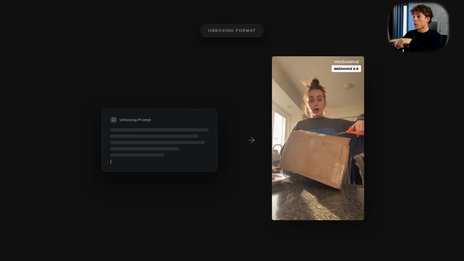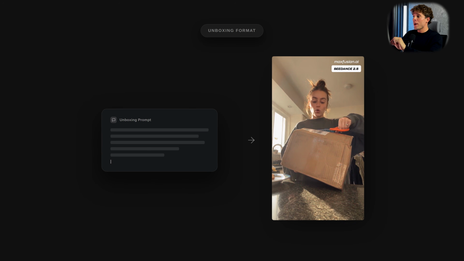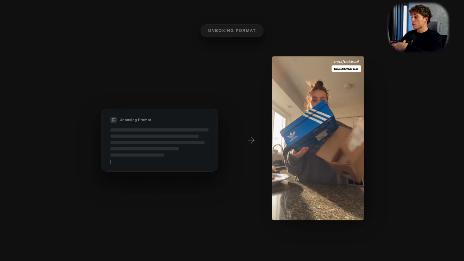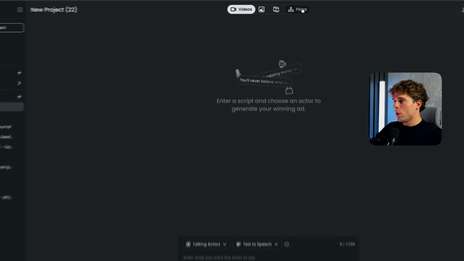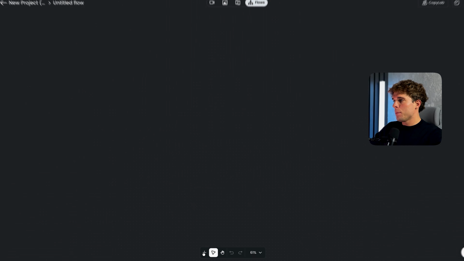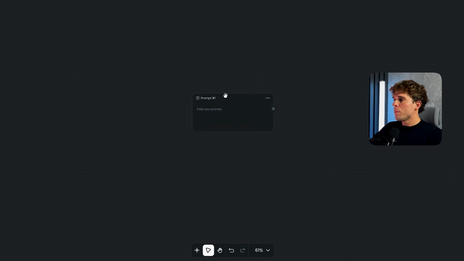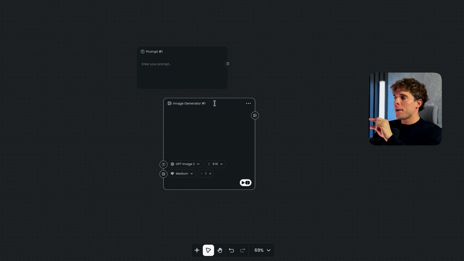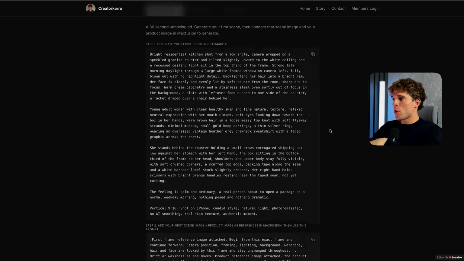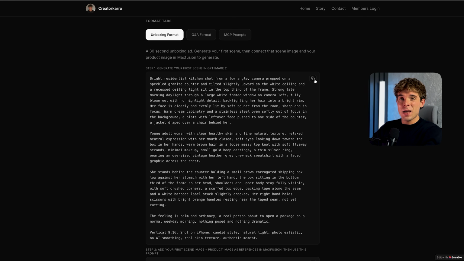But now let's actually build something from scratch. I'm gonna go with this unboxing format, and I'll share the exact prompts so you can build it yourself. Let's open a new project on Max Fusion, select flows and open a new flow. Hit the plus icon and select prompt, plus icon again and select image generator. Now I'm just going to create an opening reference scene. I'm using this prompt right here, and you can grab all of them in the description.